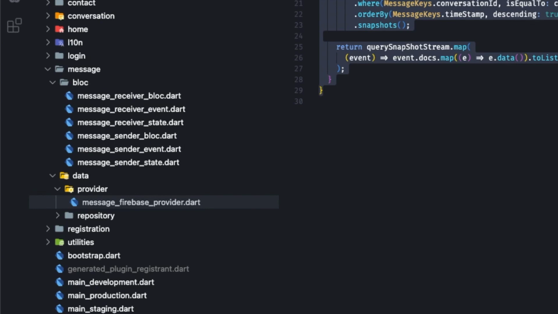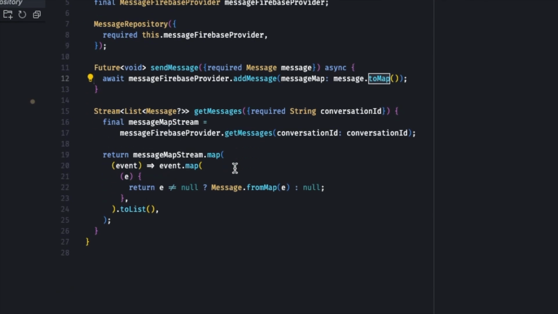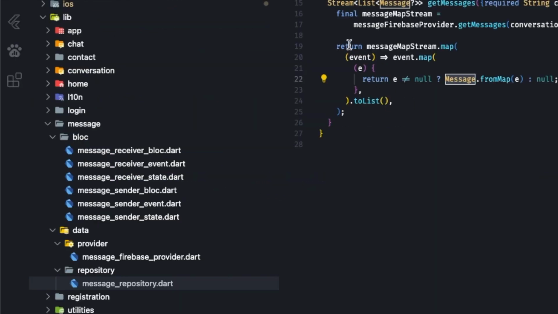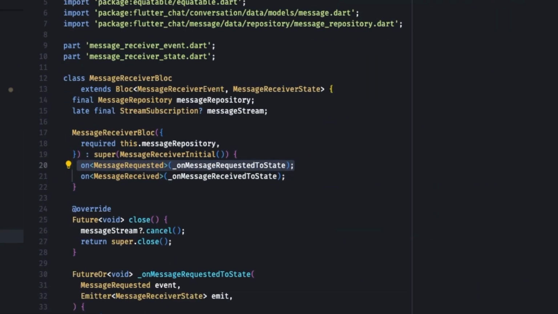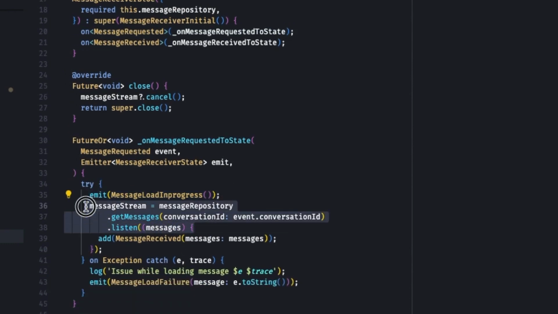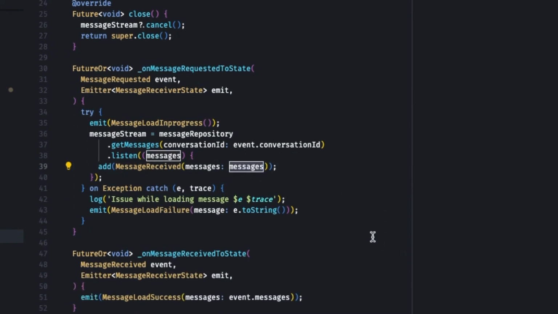Now the message repository calls the same method and converts the stream of list of map of string and dynamics to a stream of list of message model. So the message receiver Bloc handles two events. First being the message requested, it emits the loading state, then subscribes to the stream of message repository.get messages. Whenever data, that is the list of messages, is received, it will trigger a new event, the message received, with its data as a list of messages. There will be a message load failure if there is any exception during this process.